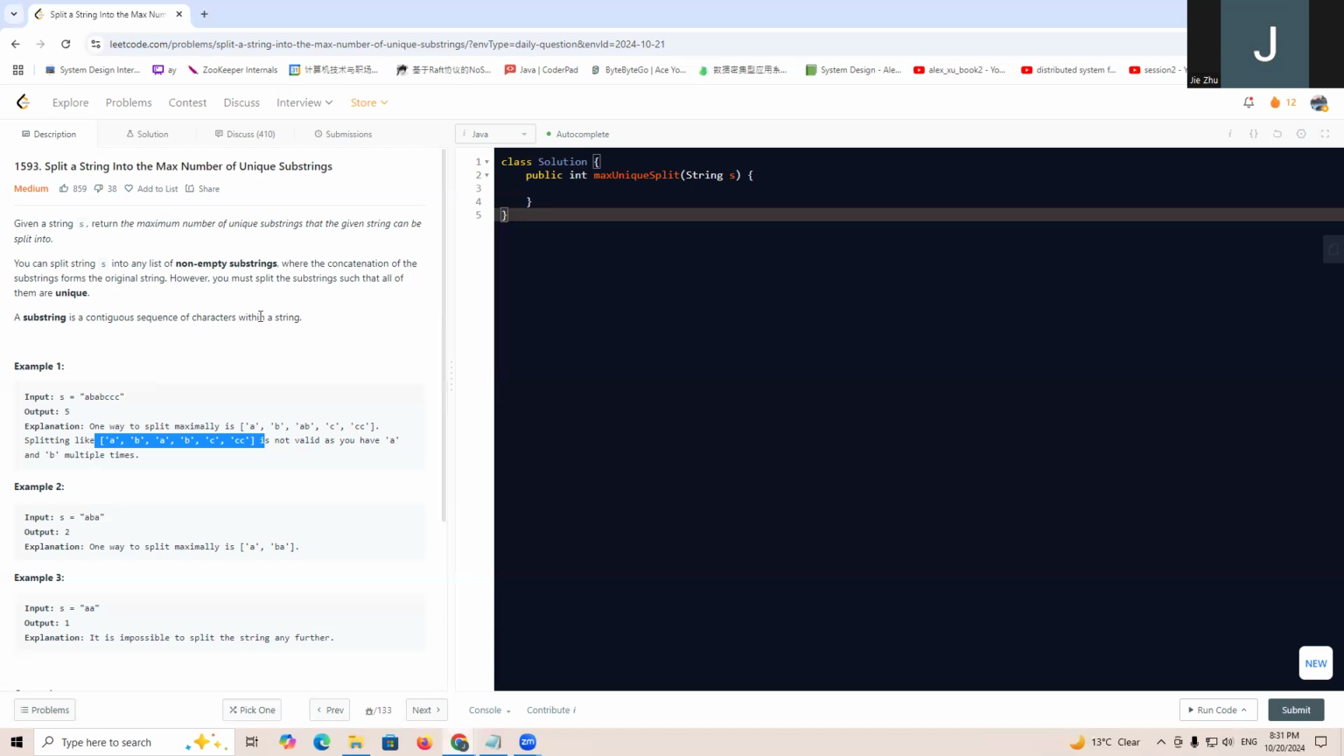So we need an index as a DFS parameter, and we need a string as a DFS parameter. We need a set, right? A set to dedupe as a DFS parameter. We can also pass the result as a reference, or use a global, whatever you want. So then I think we can just write code for this.